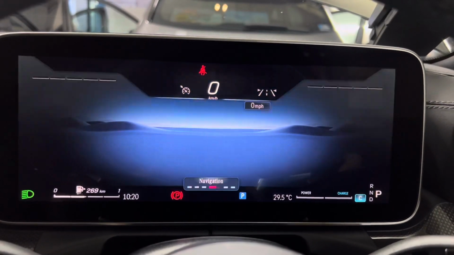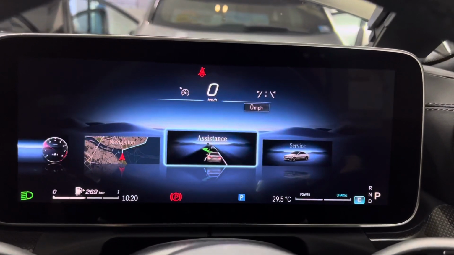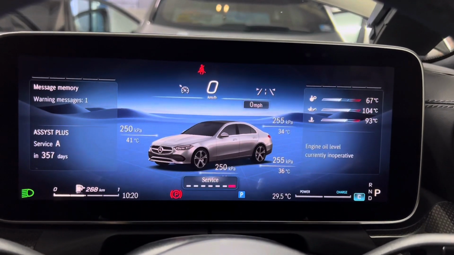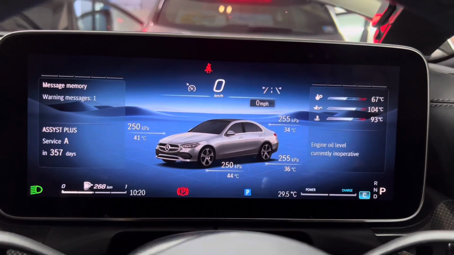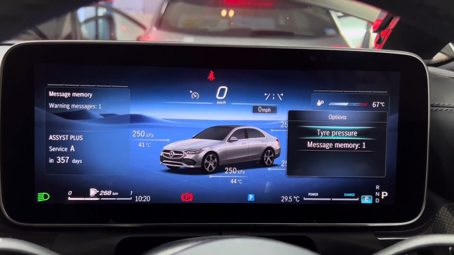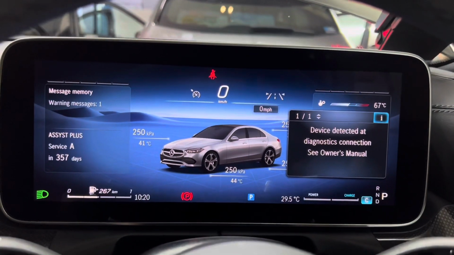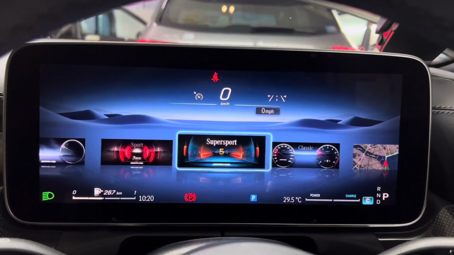Okay, navigation menu, system menu, service. Also looks slightly different over here, right? If you compare to the previous one. Yeah, this message is because there's a diagnosed connection. Okay, thank you, bye bye.